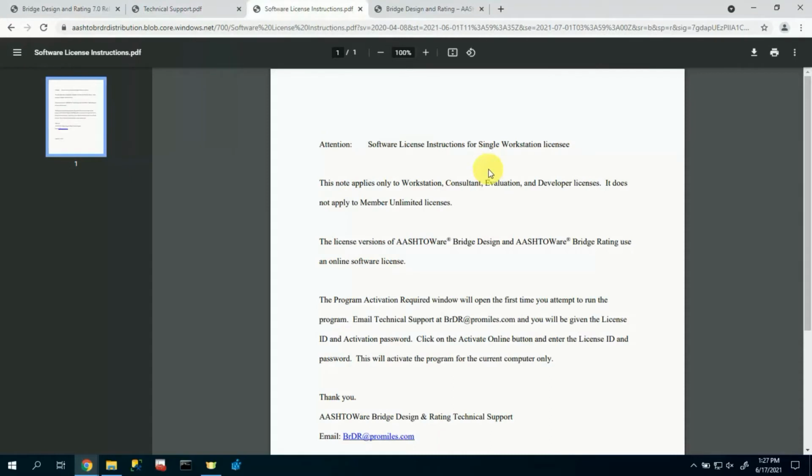Your download email may or may not contain the software license instructions. It depends on the type of license you own. This document explains how to activate BrDR for your first login. We will cover the activation in detail later.